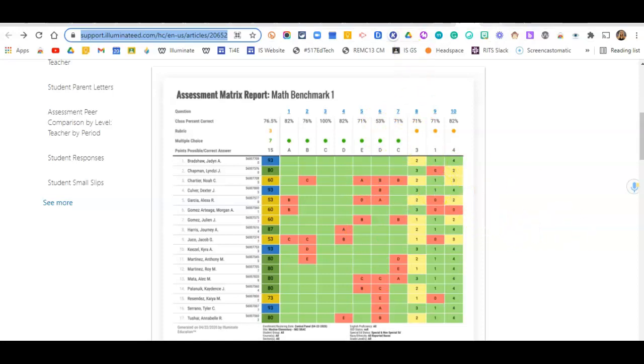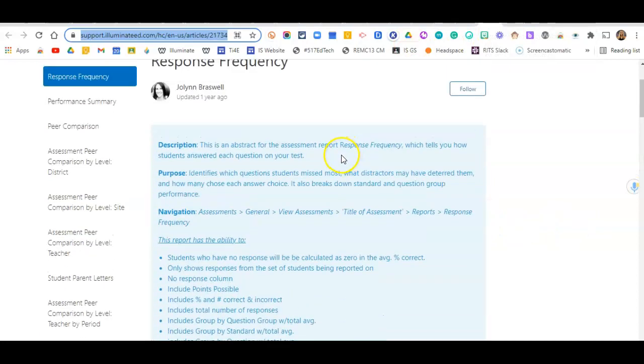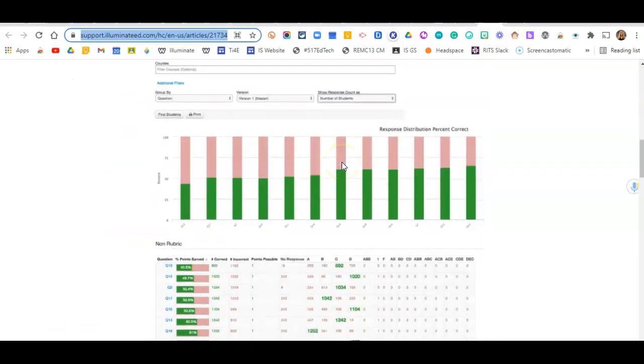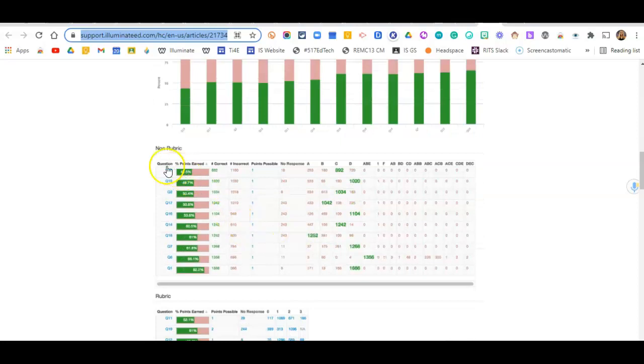Another really great report is the response frequency report, and this one gives you a breakdown of the number of questions that were missed, which questions were missed, but I really like this view right here where you can look at a specific question, look at the percent of points earned, the number correct versus the number of incorrect. These are all your students, and then number of students that did not respond, and then a breakdown of how many students selected each of your question options.